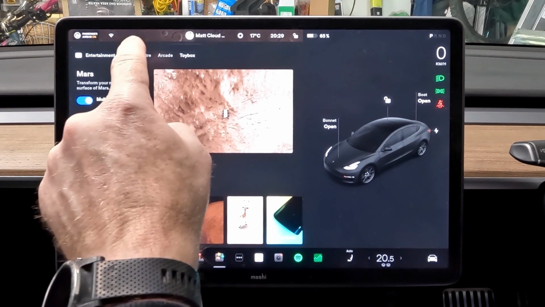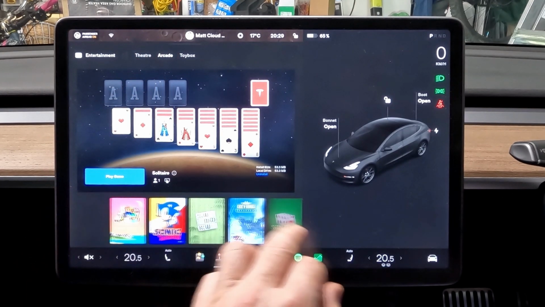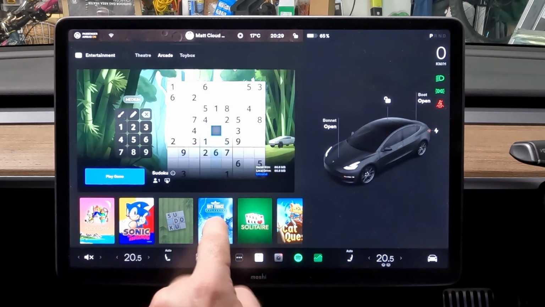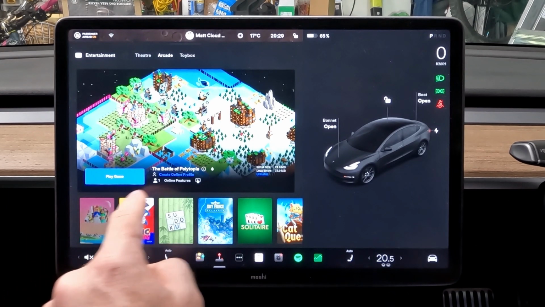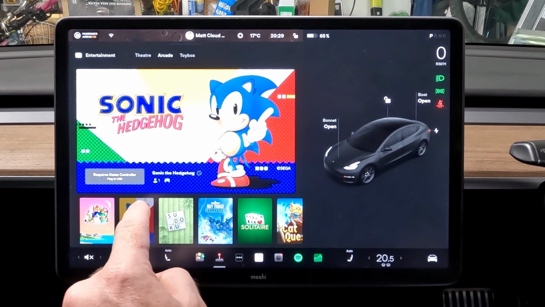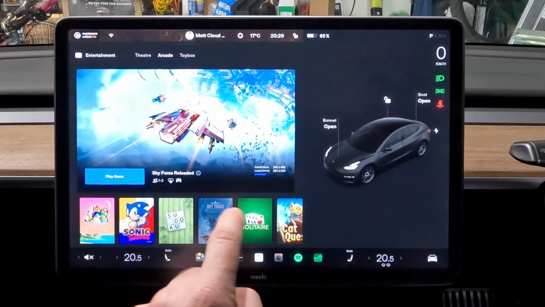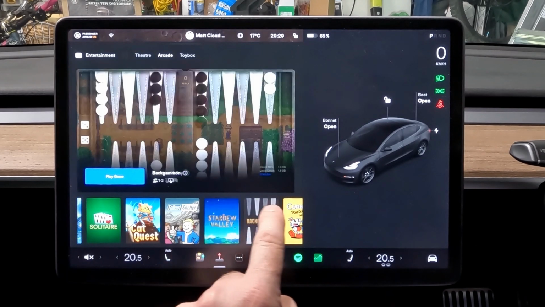So actually, one extra thing that I didn't show you, another hidden undocumented change, is in arcade. This doesn't really matter much for me at all. Looking at the games, you now seem to be able to uninstall every game if you wanted to make hard drive space in the car, except for Sonic the Hedgehog. You're not able to delete that.